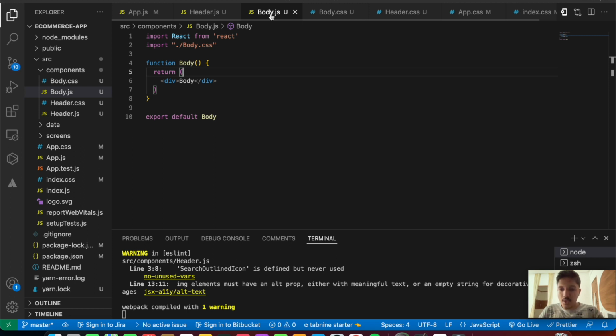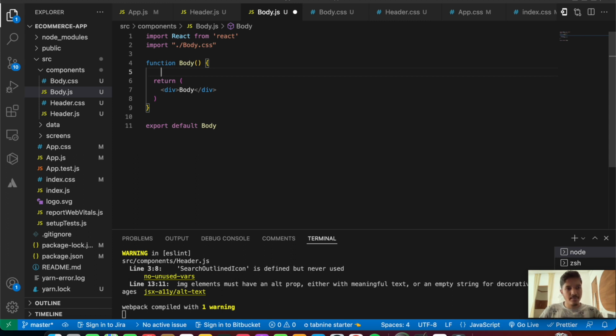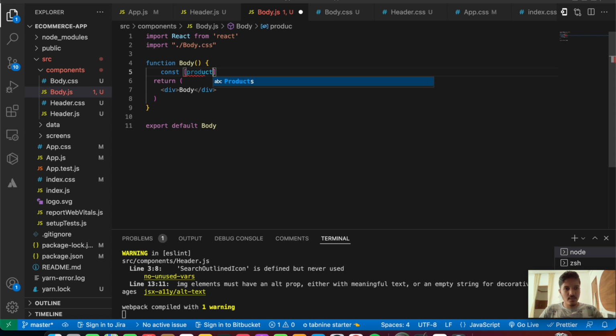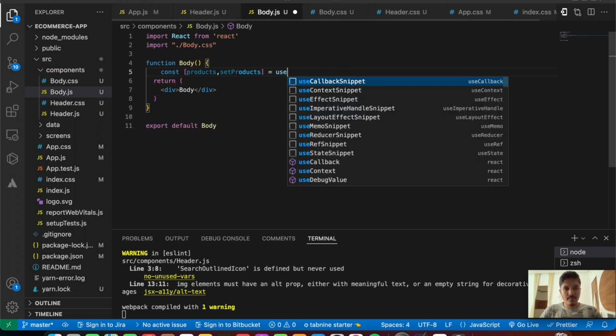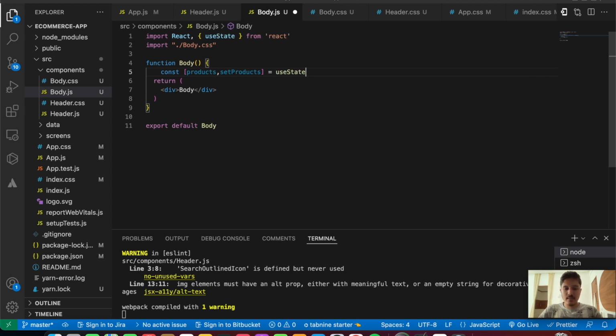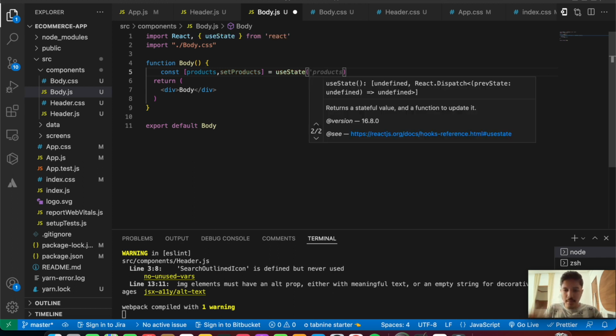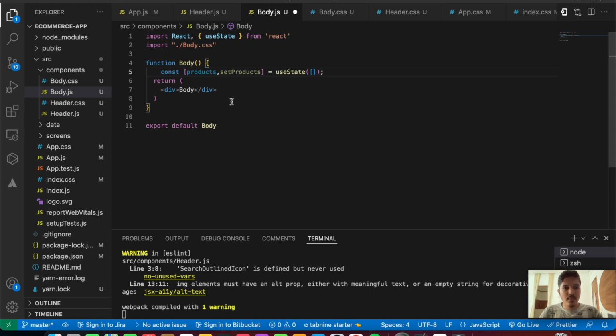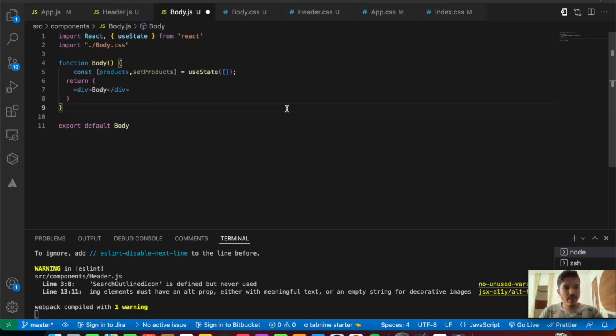Firstly, we're going to get the products, right? So firstly let's initialize our state. We're going to say const products, comma, setProducts, equals useState. Let's import it from React like this, and initially we're going to provide an empty array to useState. Okay, like this, and let us save the file.